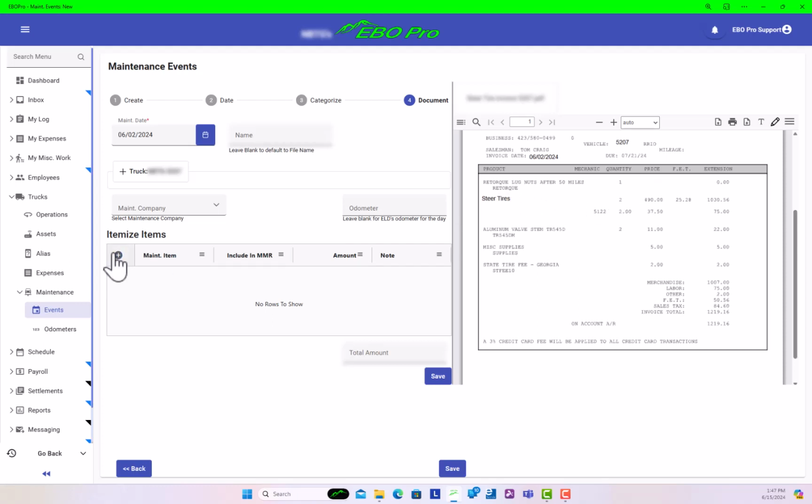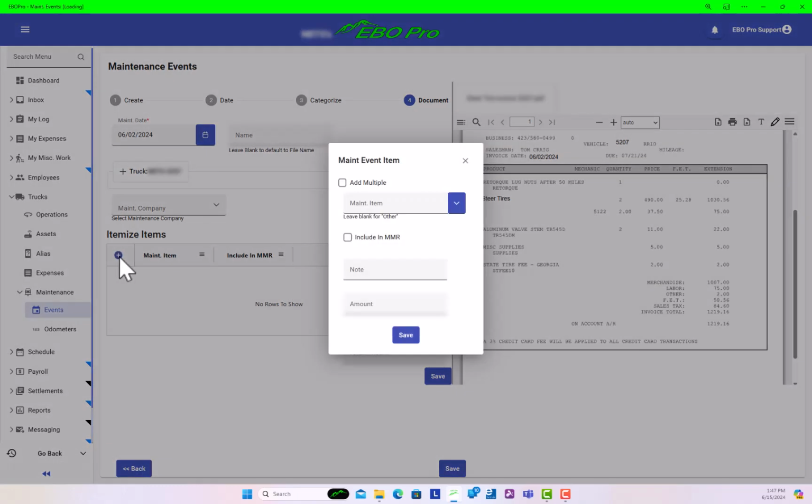So I'm going to click here under itemize items, click the plus sign, and here if it's part of a maintenance plan for that truck, then I want to go ahead and tag it here so that it'll tell that maintenance plan, hey, I've done the steer tire, I don't need to do it for however many miles I have set up, and then it'll let you know, count it down for you. So I'm going to tag it because I have a maintenance plan set up for this truck to the left front steer tire. Now if I want to include this item on my MMR, I'll check here.